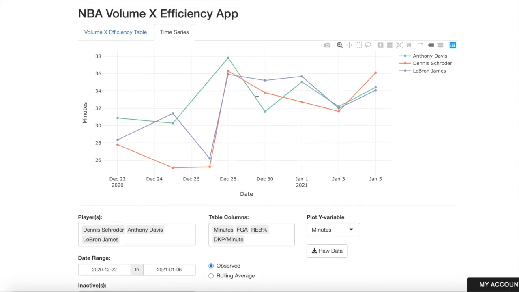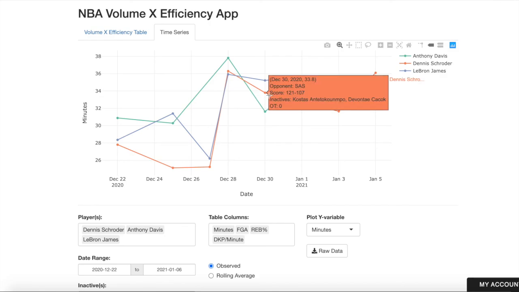Hope you guys find this tool useful if you're doing any sort of your own projecting or range of outcome consideration. I think these are potentially good use cases for this application.